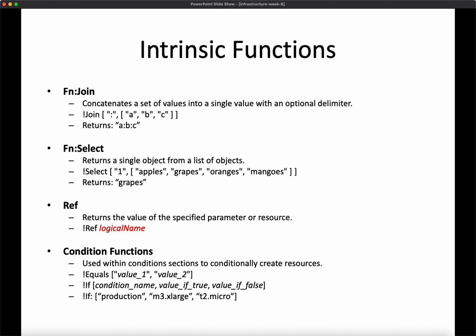We can use the select function to select a particular object from a list. In this example, we're selecting object 1 from the list, and object 1 returns grapes. At first you might think this is a little confusing, but if you think back to software and application development, then you'll probably remember that most lists start with 0. So if I were to do a select 0, that would return apples. Therefore, select 1 would return grapes.